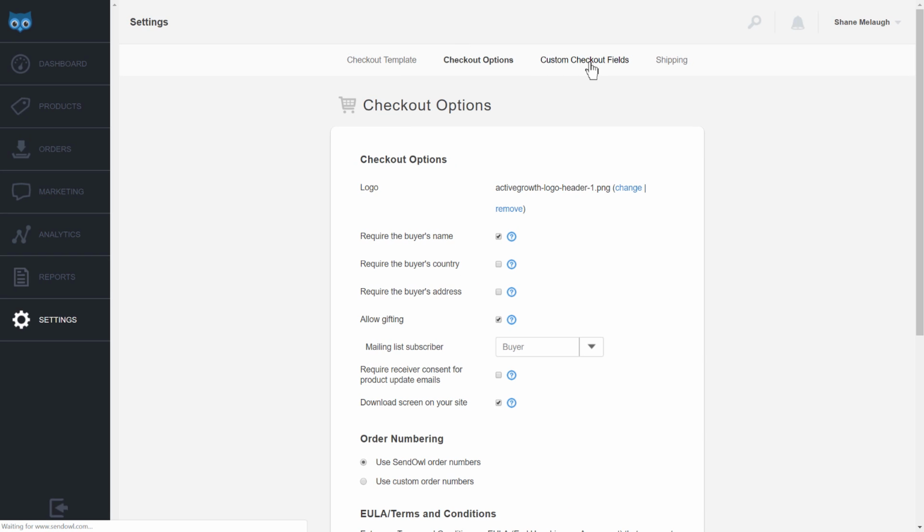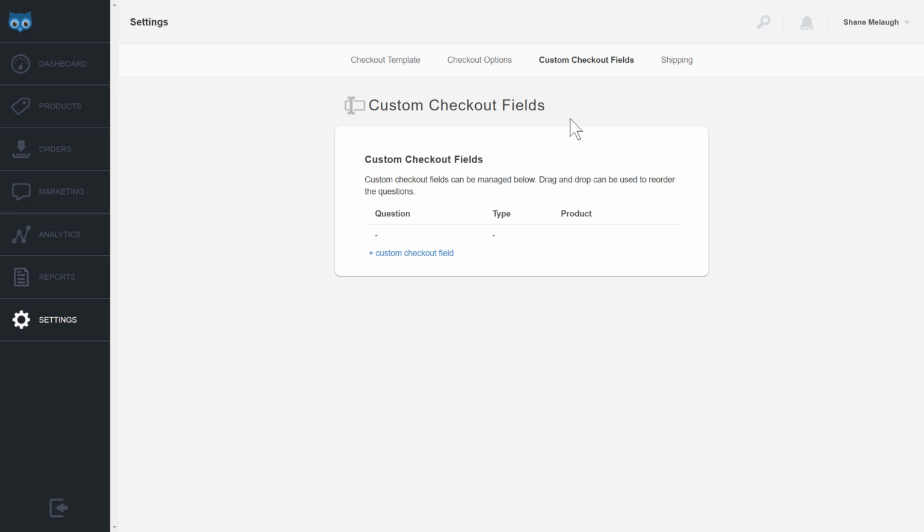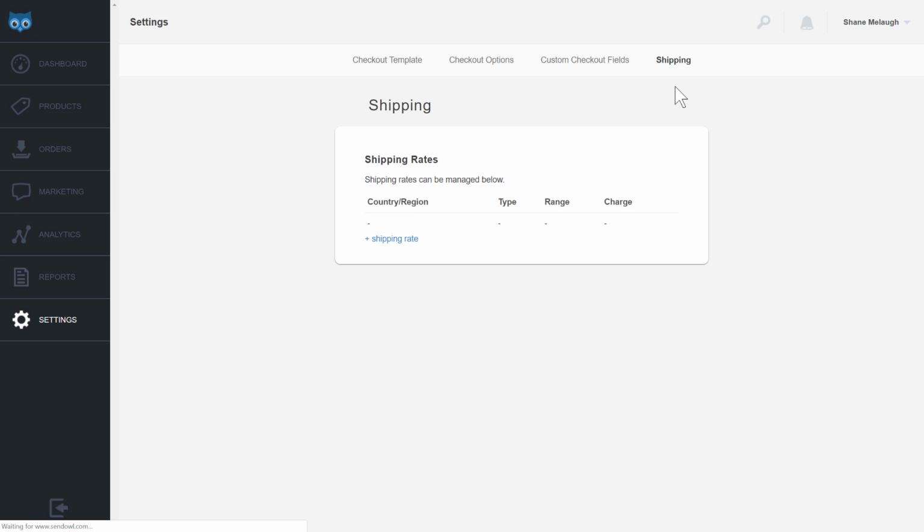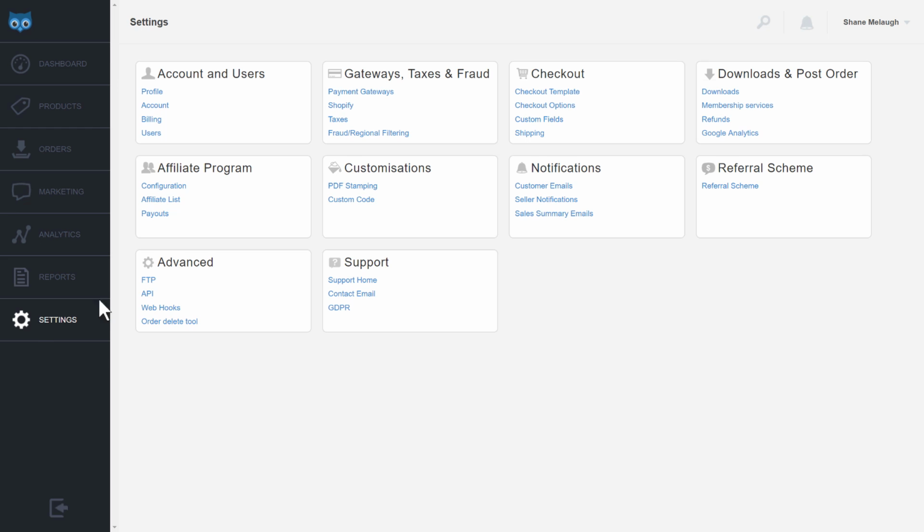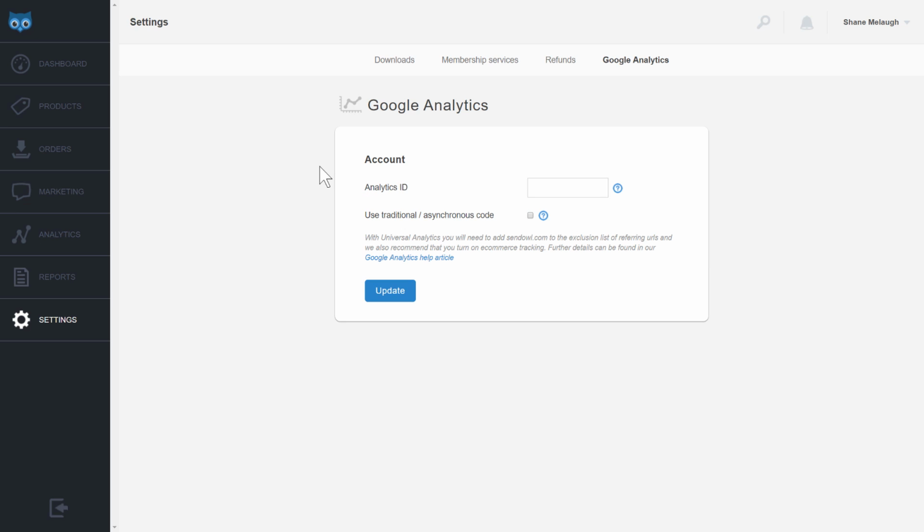Then we have custom checkout fields. We don't need that. I don't need any extra fields there. And we also don't have any shipping. Next, let's go back to our main settings. Here in downloads and post order, let's go to Google Analytics. This is a setup we can do. And we need the following.